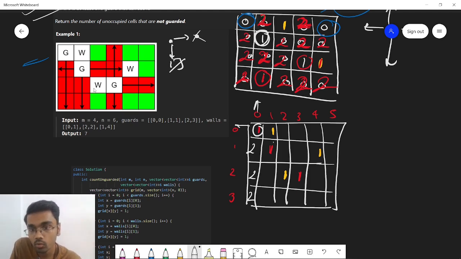Then we will go on to the other guard. Going upwards, there is a wall, so we can't go beyond that. We will go leftwards and mark this as visited, then we will go downwards: visited, visited. Then we will go to the right: visited, visited. Now there is one wall, so we can't go beyond that.